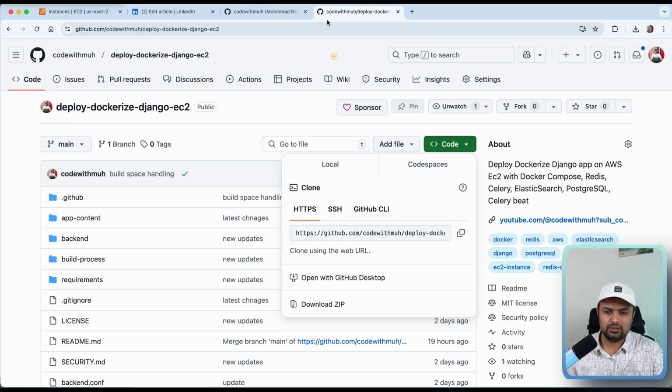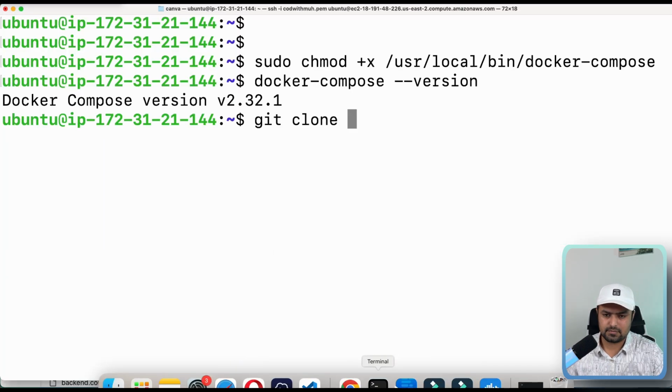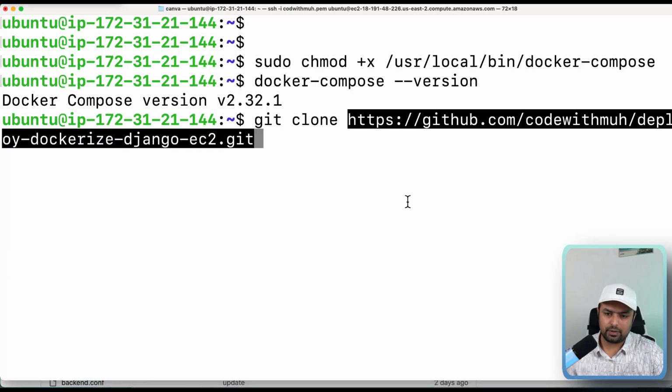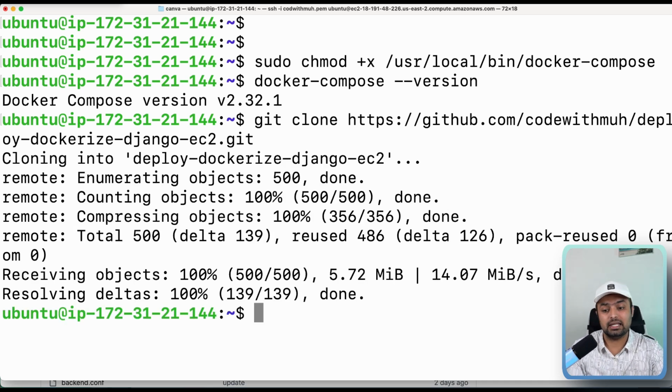Okay, so we can continue. Here we go, and we can clone it. Yeah, so this is my repo. Interestingly, this repo is public, so I will not be asked for a password. So it will be automatically cloned.